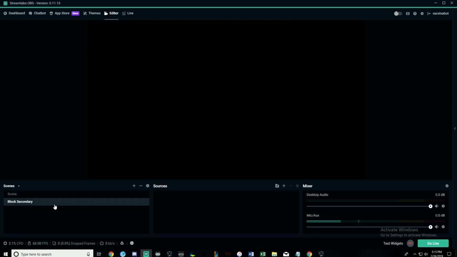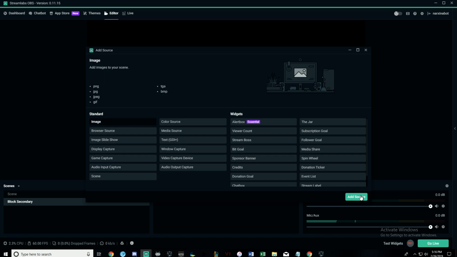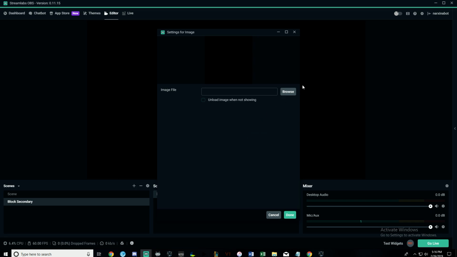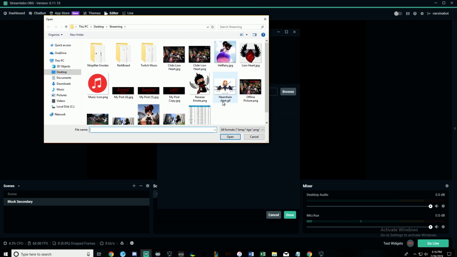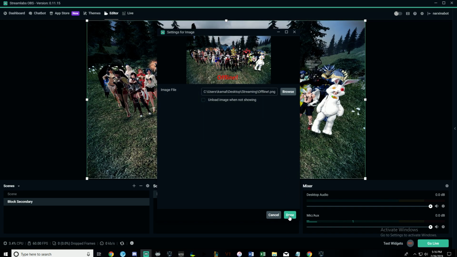So all of a sudden I have a black screen. Now, black screens aren't fun, so something that you can consider to do is, let's say you can add an image source. So let's go ahead and see if I can find something here. Block chat, let's call it, add a new source, and then browse. So this is my stream folder right here. Let's just use this one.